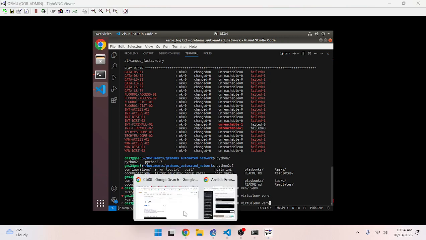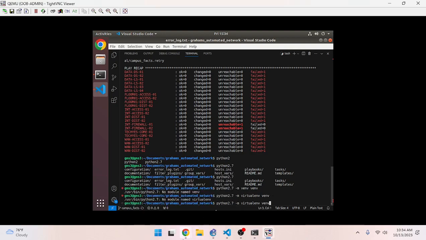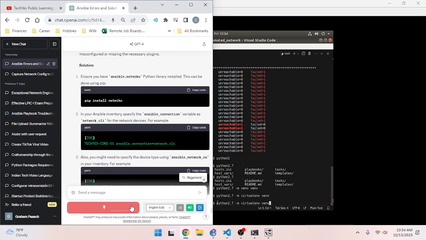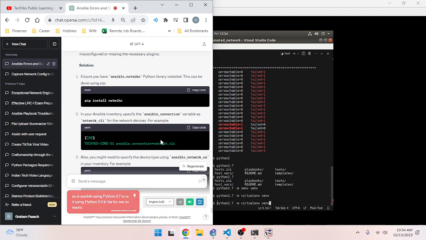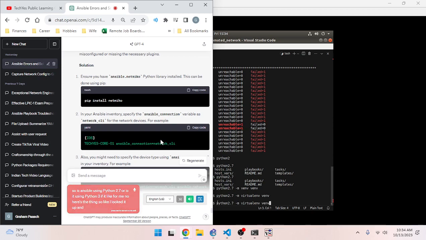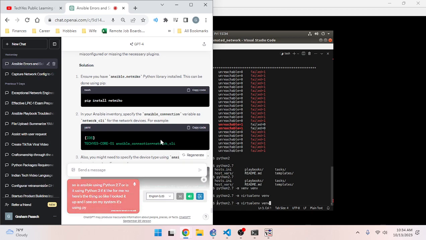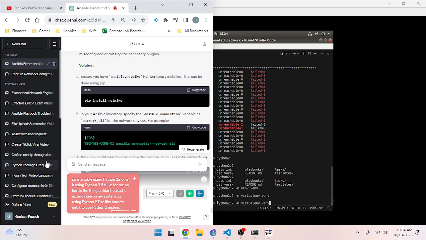Let's ask. Can't I just use Python 3? So is Ansible using Python 2.7 or is it using Python 3? Here's the thing. I looked it up, and I see on my system it's using Python 2.7. So how do I get it to use Python 3 instead?